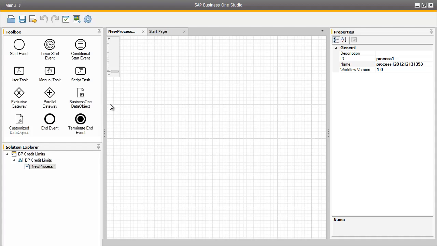By clicking in the middle of our workflow area, we can then see the Properties section on the right, which defines how the elements will work within Business One. So let's assign a process name for this example. To begin creating the workflow, we simply drag the elements we need into the workflow area.